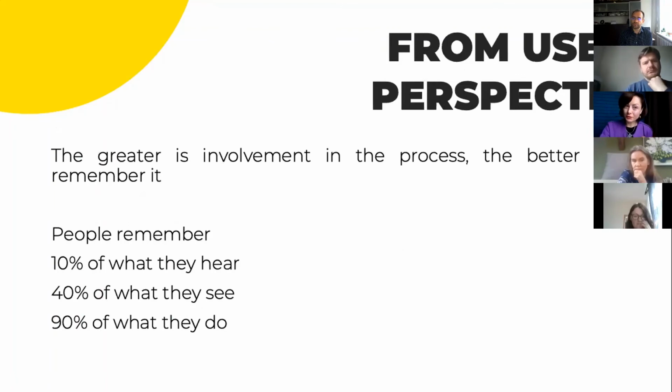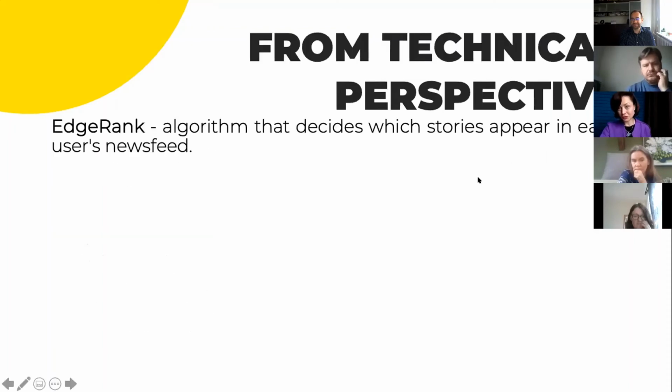From the users' perspective, the greater our involvement in the process, the better we remember it. We have some golden rules: people remember 10% of what they hear, 40% of what they see, and 90% of what they do. You just need to involve people to make them remember and think about these projects.